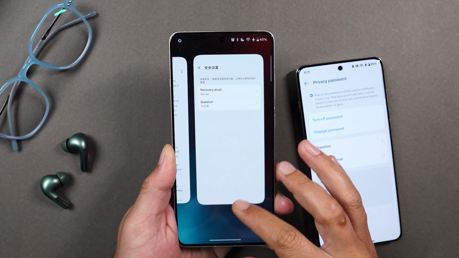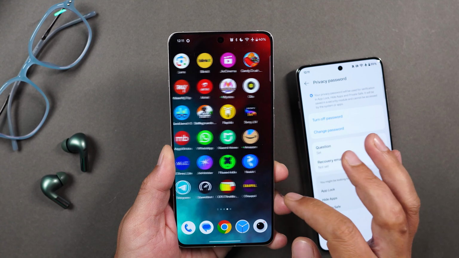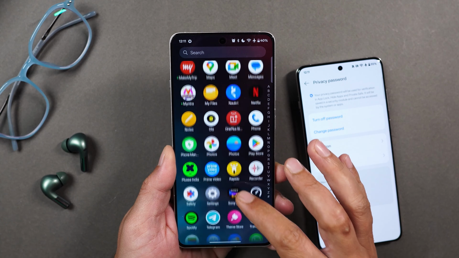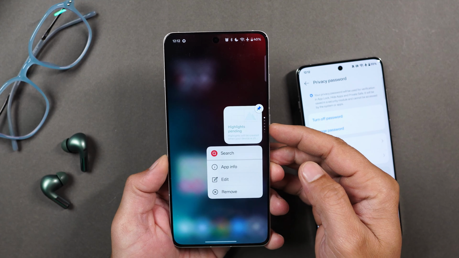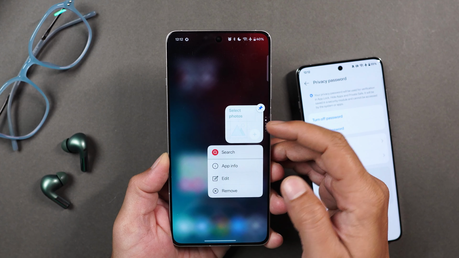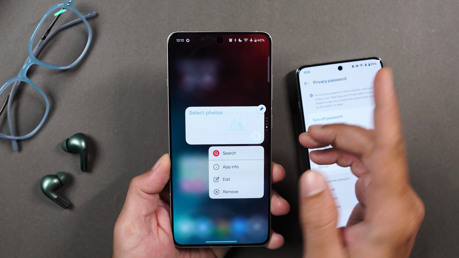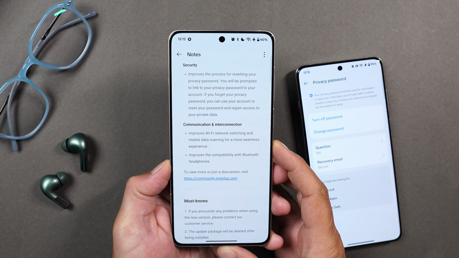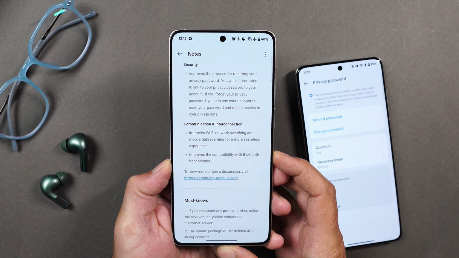And about the Chinese language, let me cross-check with the gallery application, or you can say the photos application. Does that application still have Chinese text for the widgets? No, that has been fixed in this latest update. Now we have everything in the English language, but in another place they have added the Chinese language. And after that, they have done some improvements related to Wi-Fi network switching and improved the compatibility with Bluetooth headphones.